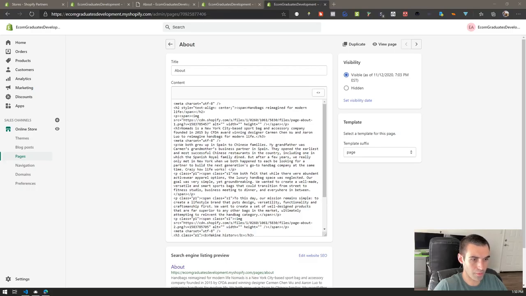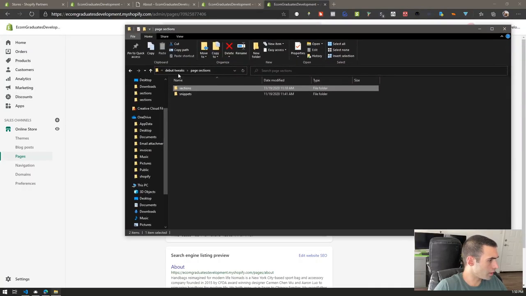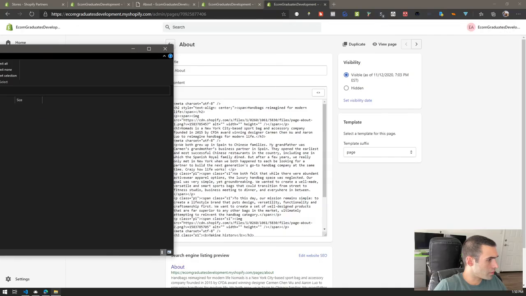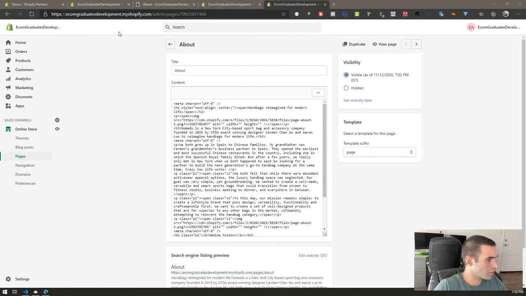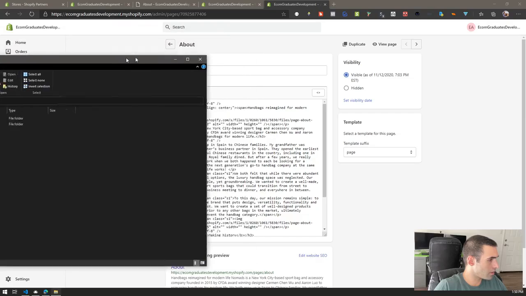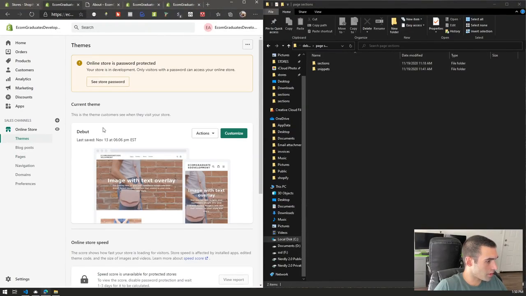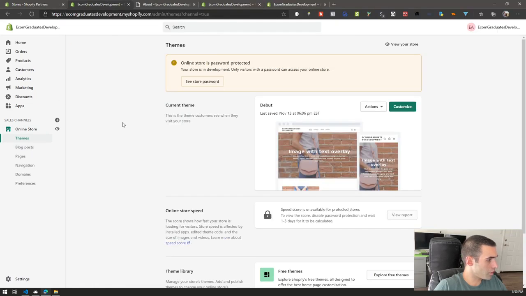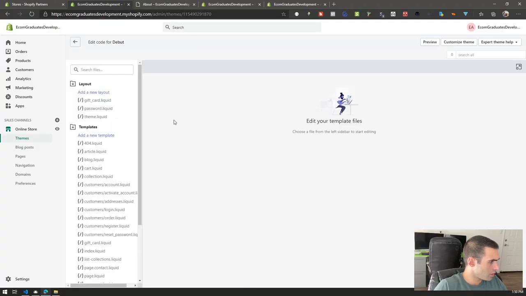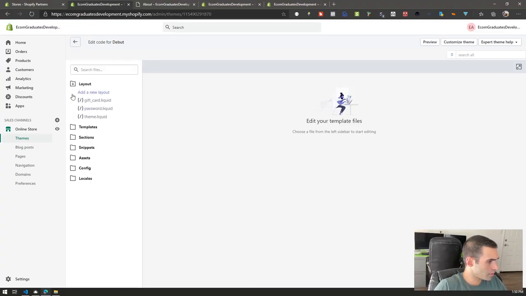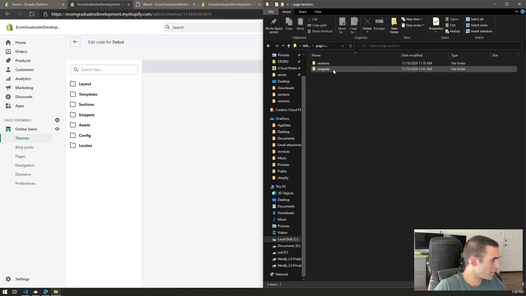So you're going to have a folder called Debut Tweaks. There's going to be a page sections file, and what you've got to do is go into your theme. So let me go in and just snap these together. In your theme editor, when you get into your dashboard, you go to your online store and click on Edit code, like so, and you see these little folders right here, like sections and snippets. You just have to follow along with this folder.